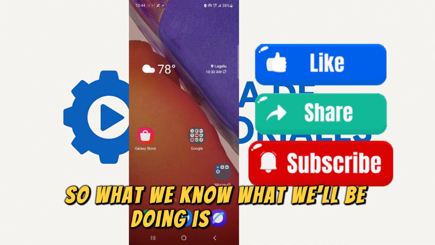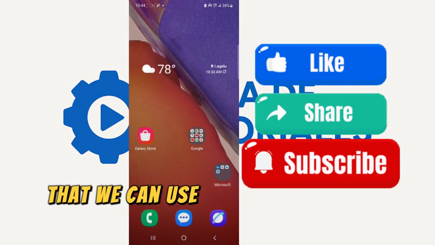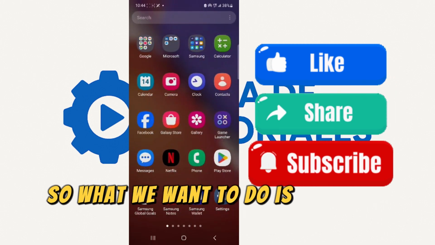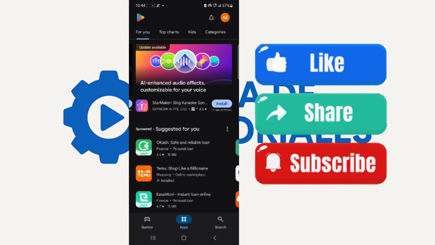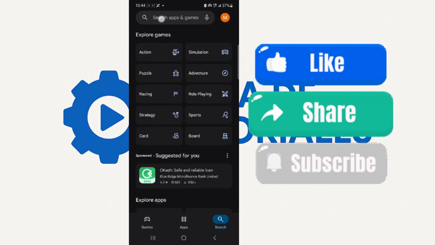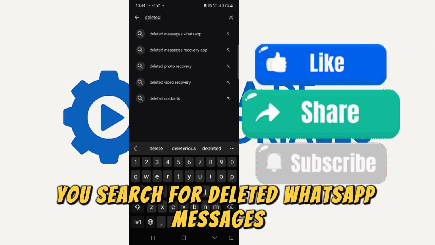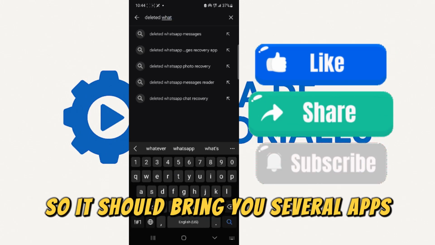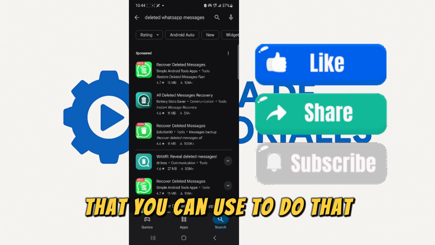I'm going to show you the process. So what we'll be doing is there are many apps that we can use to recover deleted messages on WhatsApp. So we'll go to Play Store, and when you get there, you search for deleted WhatsApp messages. It will bring you several apps that you can use to do that.